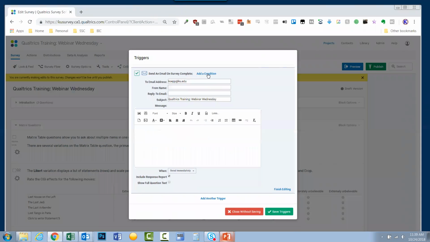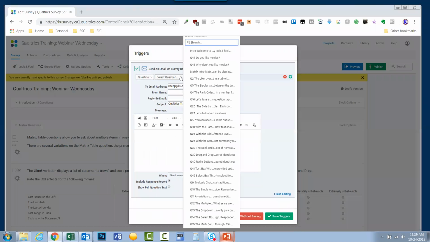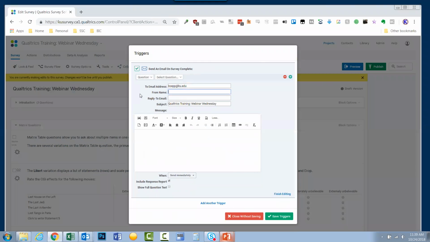It looks very similar. I can add a condition here. What is that condition? Well, again, you can start to see a pattern here. The interface is, well, I want the condition to be a question or embedded data or a quota. You can imagine a situation with my made-up survey here. If someone answers that they prefer the DC cinematic universe to the MCU, I need to have an email notification immediately. Could be a use case. There may be something more significant for a survey you're building, but an email trigger can work like that.